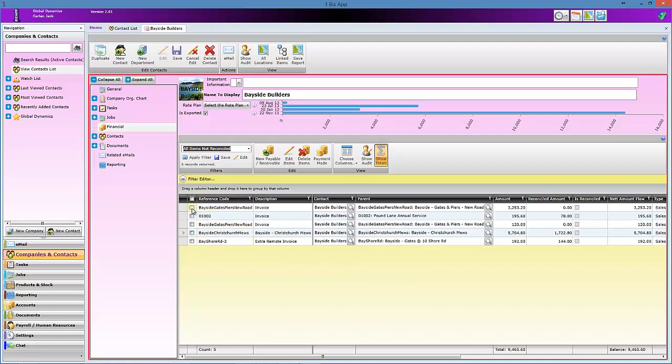From here, you can also enter payments received against a job. Select the invoice you want to make a payment against and click on Payment Made. A new record is created with payment in full against that invoice. This can be edited if a part payment was made.